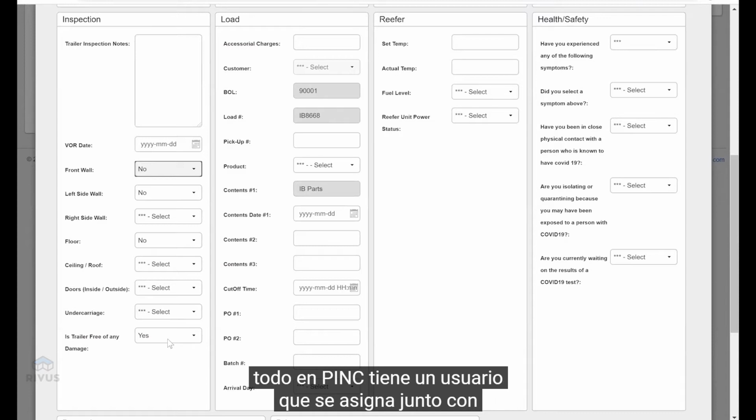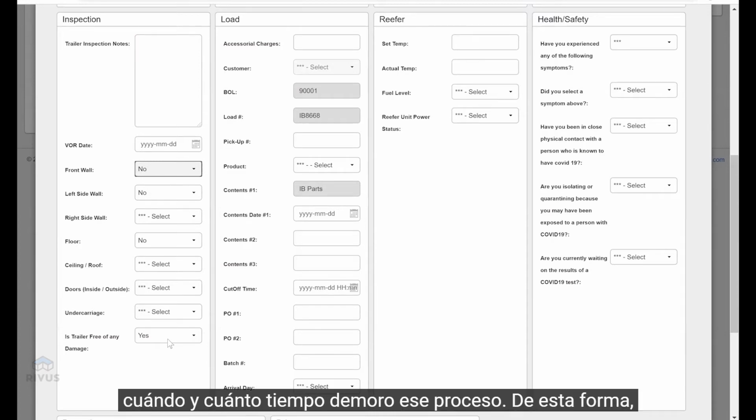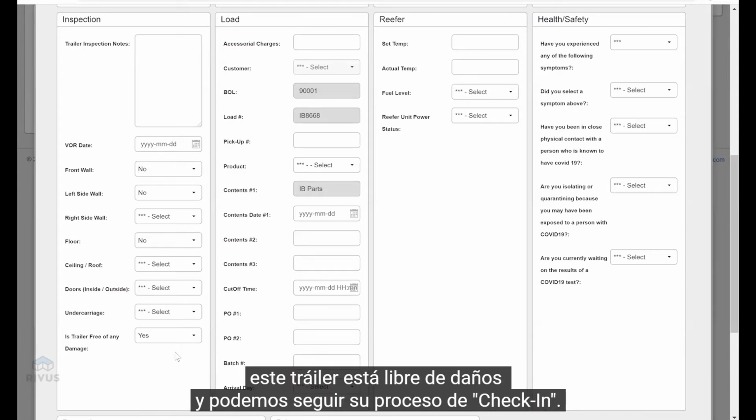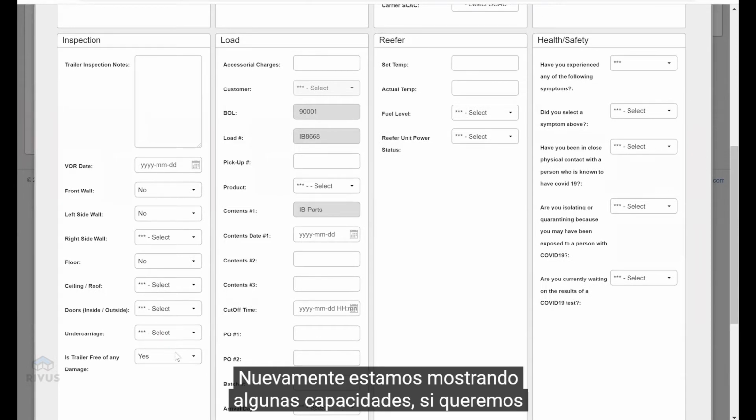Everything in Pinc has a user assigned to them along with a date and timestamp. So we understand who did what and when and how long that process may have taken. So by selecting yes here, I'm stating the fact that me, S. Hebel, has verified that this trailer is free of damage and we can continue to check it in.